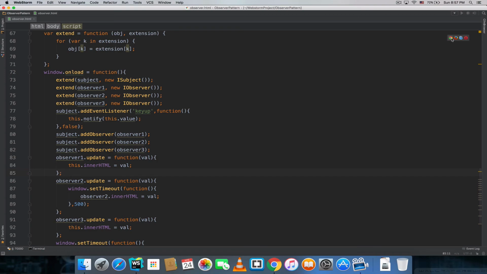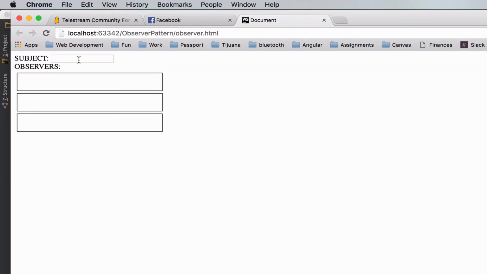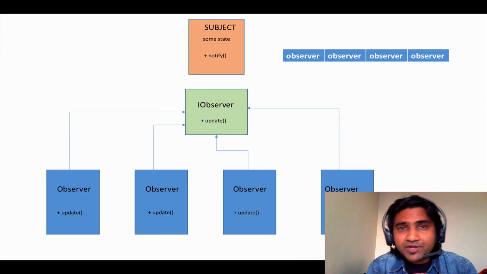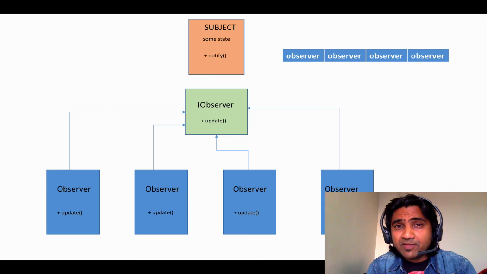Now let's see how that looks in the browser. So when I type, as you can see, the 3 divs are now observers. The second div has a delay of 500 milliseconds, and the third div has now stopped behaving like an observer because we chose to remove it as an observer. And that was a simple demonstration of the observer pattern using just plain vanilla JavaScript against the DOM API.